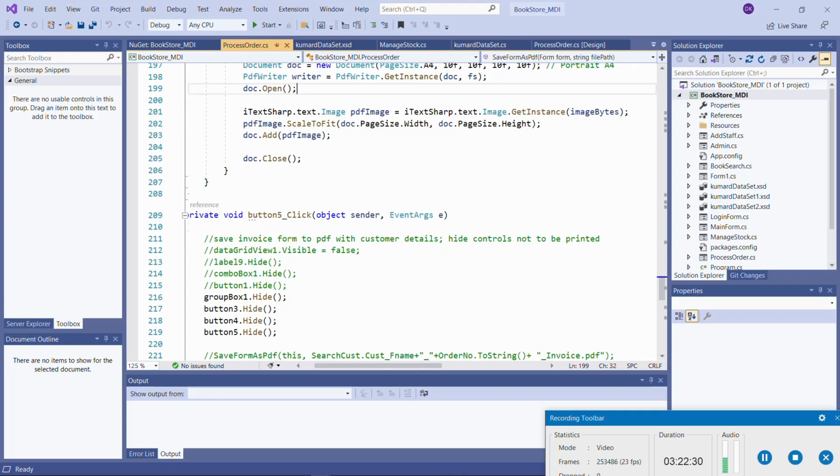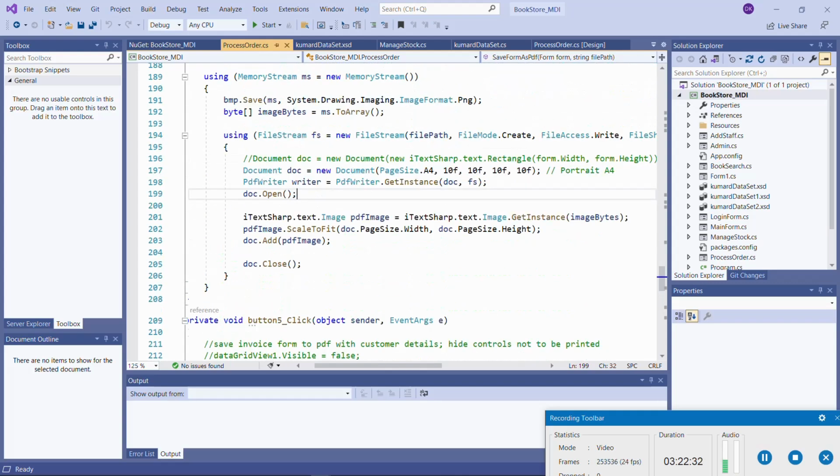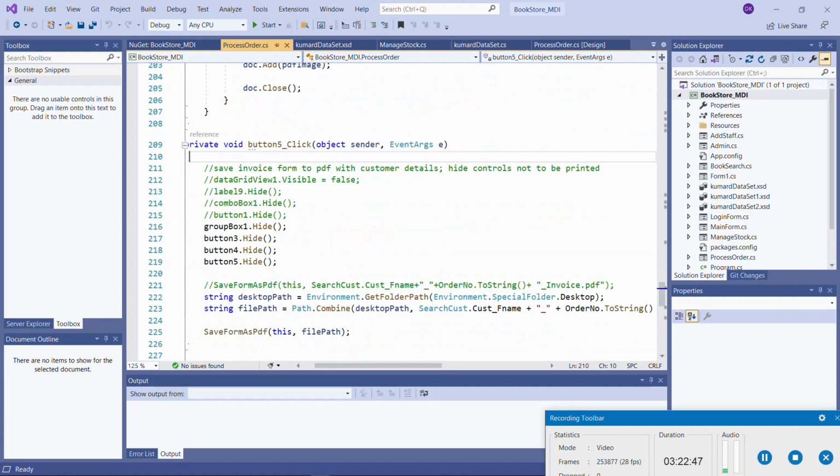What else is there? That is not that simple, but it is some code that would convert your running form into a PDF, and it uses a PDF writer here, as you can see, to convert that into a PDF. So that is one thing.